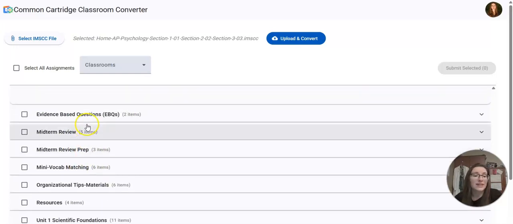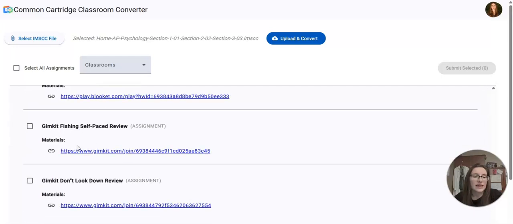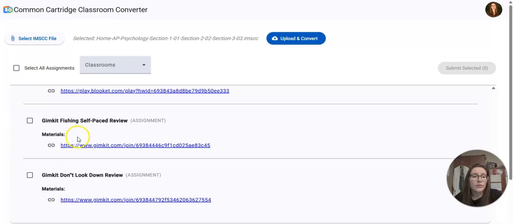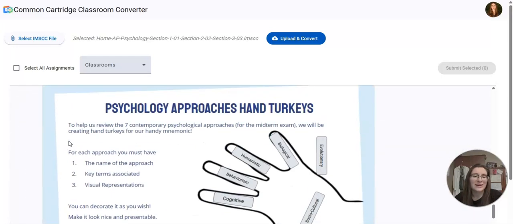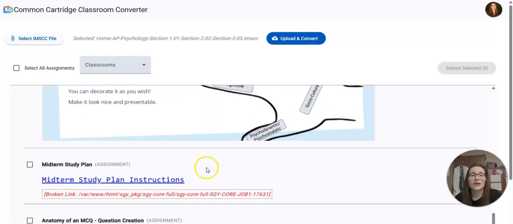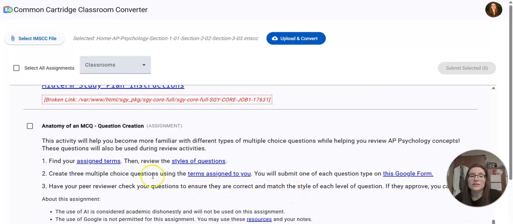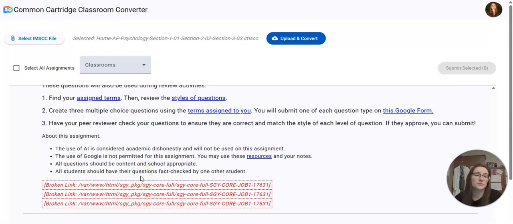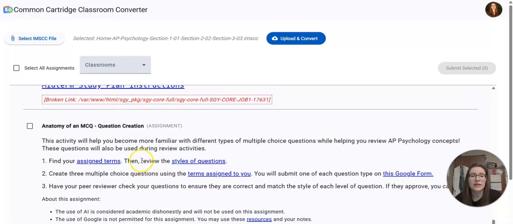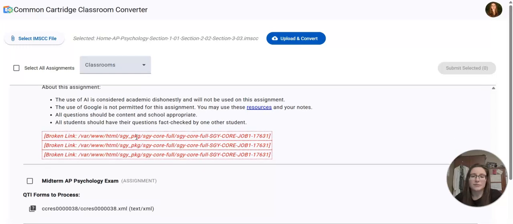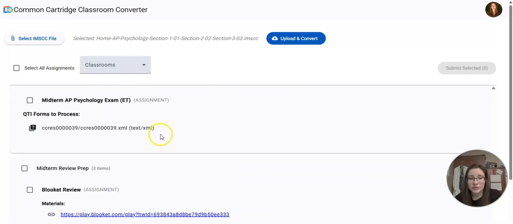Some of them are even assignments that we've done together, our review materials, a picture of what I wanted them to do for an assignment, their midterm study plan instructions, things like that. It does let me know some of these have broken links, which happens sometimes because this is a little bit older material, so some things have changed.